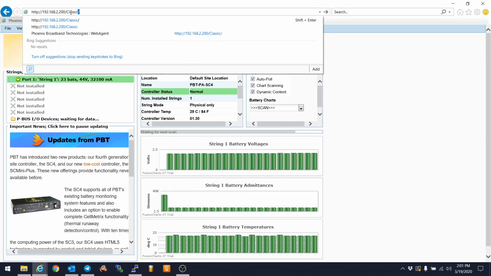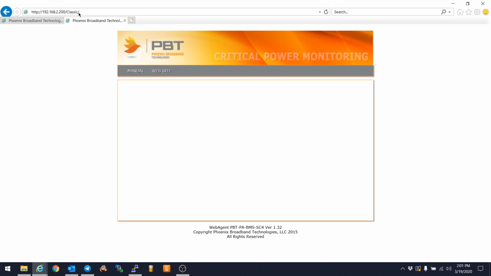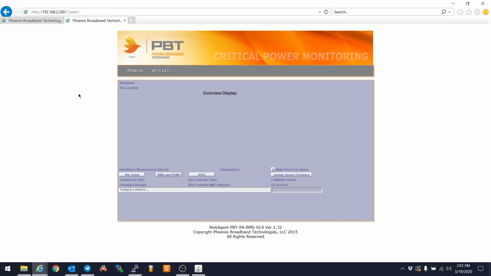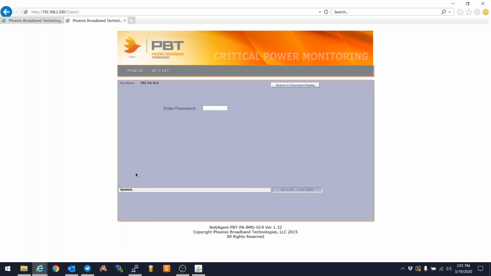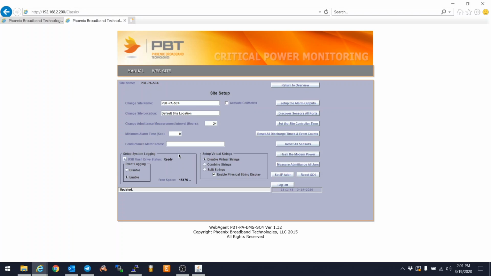To begin the Classic View configuration, type in your current SC4 IP address, followed by /classic. This will bring up the Classic View page, which allows a more in-depth set of tools to customize your SC4. Now that you're at the main page, click Site Setup in the bottom left corner, and again, type the administrator password, admin. In the Site View page, select Set IP Address in the bottom right corner.